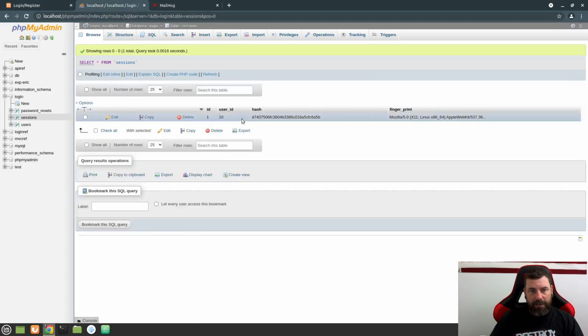Now, if everything went correctly with your code, there should be a row here with the user ID that logged in. That hash should match the cookie that's in the browser. And then there should be that fingerprint we talked about right here. So now I have this fingerprint. In the next video, we're going to use this fingerprint and this hash to look in this table and find the user by this hash.